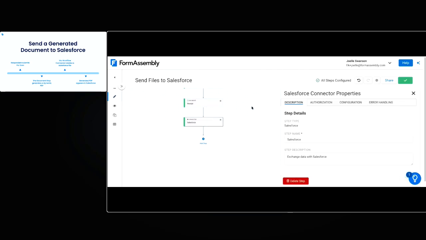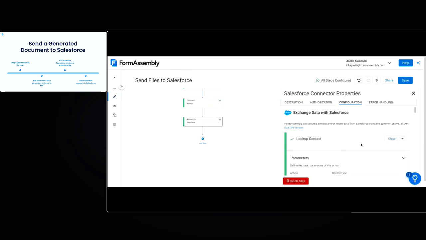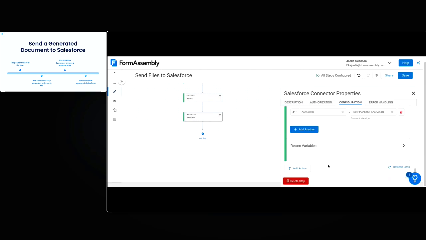There we go, all saved. I need to be a little bit more patient, I just keep telling myself. Then we can go ahead and add an additional action to our Salesforce connector, and this will be send receipt. Perfect. And here are the parameters.